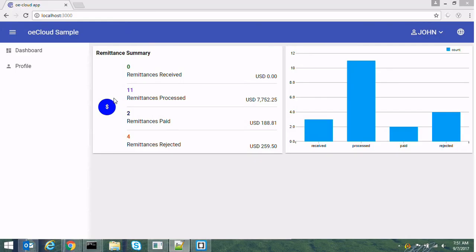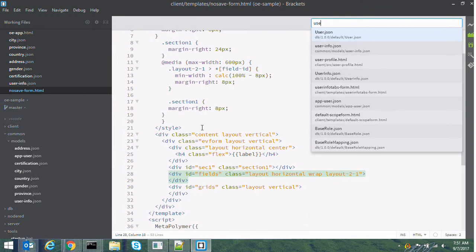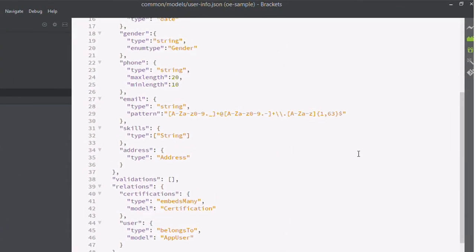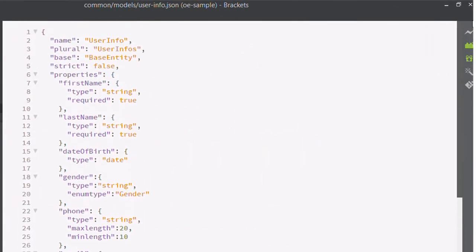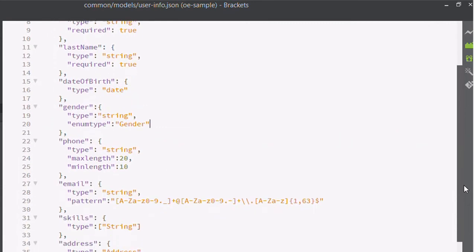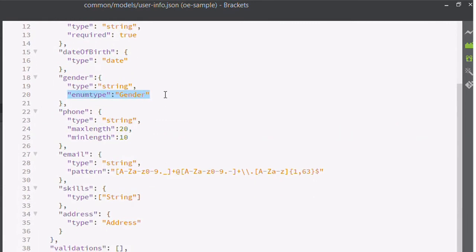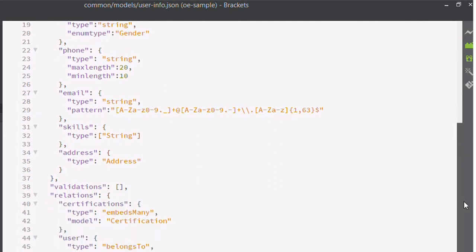Now let's turn our attention to slightly more complex forms. User's profile is stored in the user info model. It has first name, last name as string type fields. Date of birth is a date type field. Gender, which is string type, with underlying enum type as gender. Phone, email, which are self-explanatory. We have a skills field, which holds an array of strings.